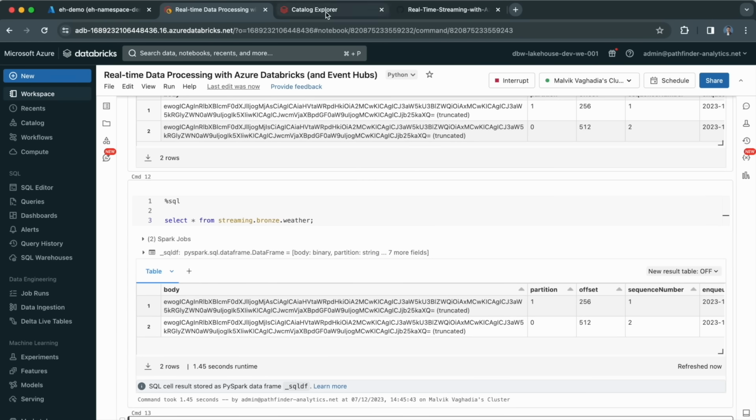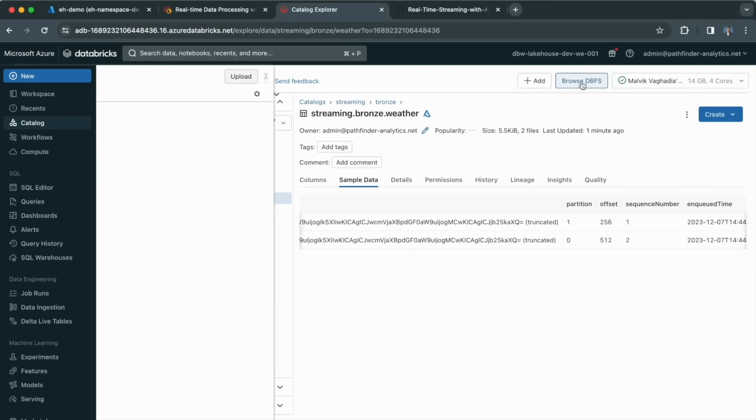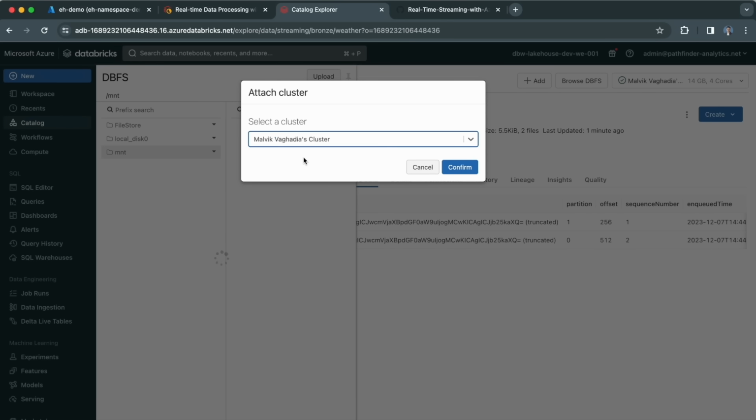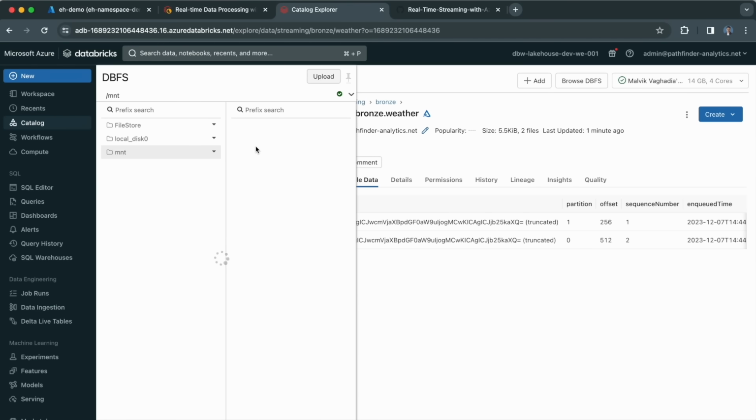Now, if I go to the Databricks file system on Catalog Explorer, as you can see, here's the mount path. And here is the path to the checkpointing information. So that is where the checkpointing information has been stored. This is what keeps track of the state and progress of the stream.